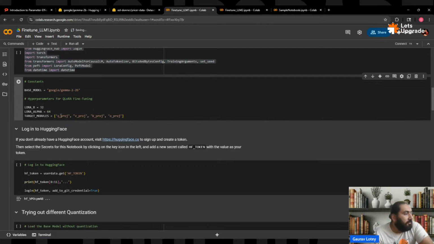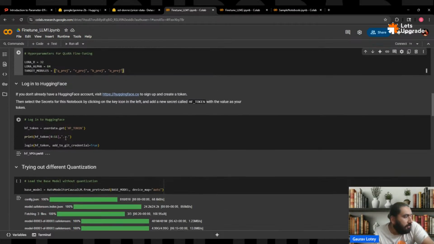Now target modules are Q, K, V, and their orchestration. You will remember these are the layers in the attention module: query, key, value, if you remember, right? These are the layers in the attention module which we are targeting. I told you, we will target attention layers only.